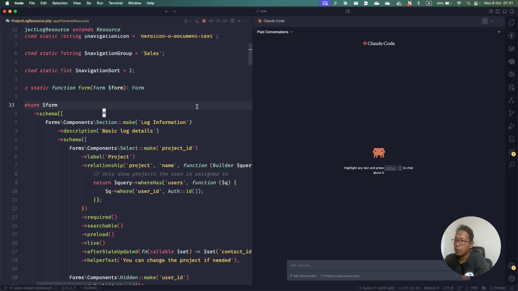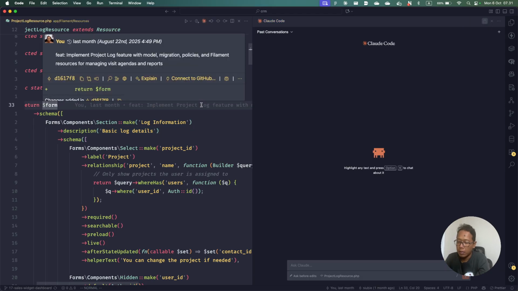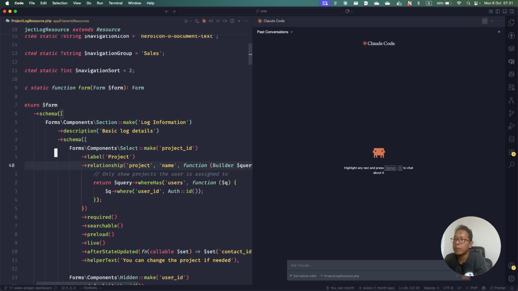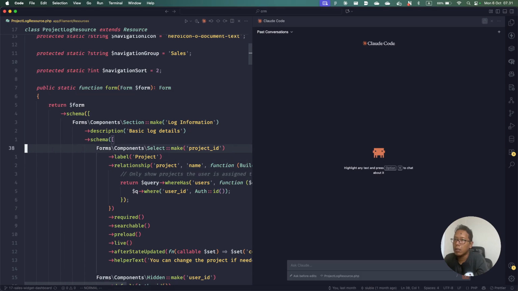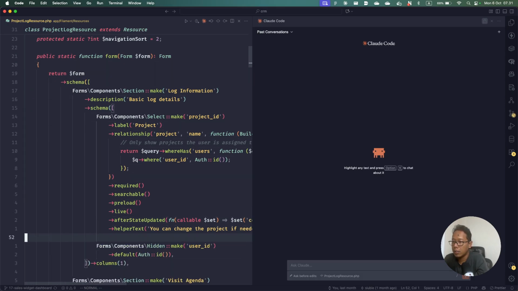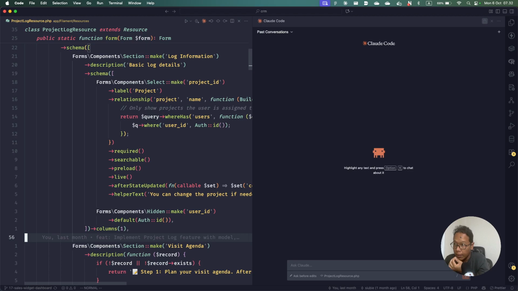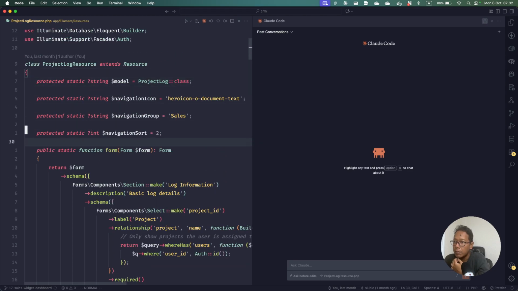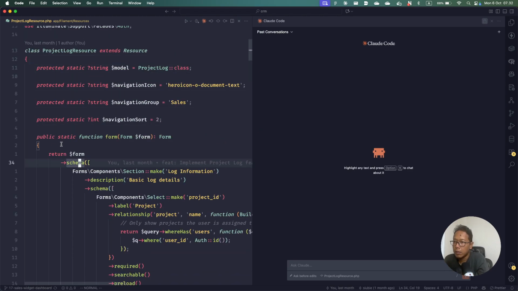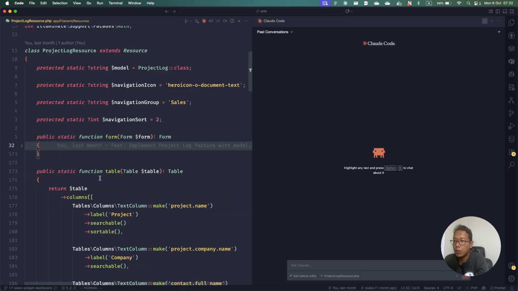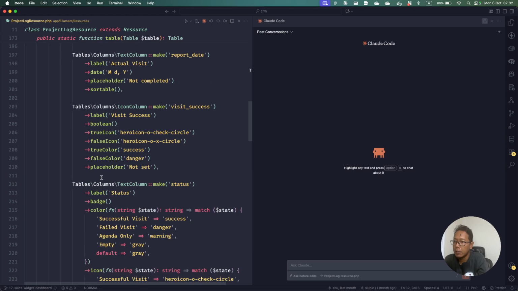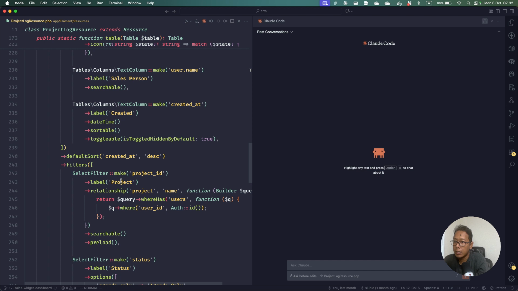I will use AI sometimes, and I will use my knowledge of the project. Let's see whether we can do this with AI or fix it by ourselves. Okay, in Filament, there are forms. This project is using Filament version 3, not version 4 yet.